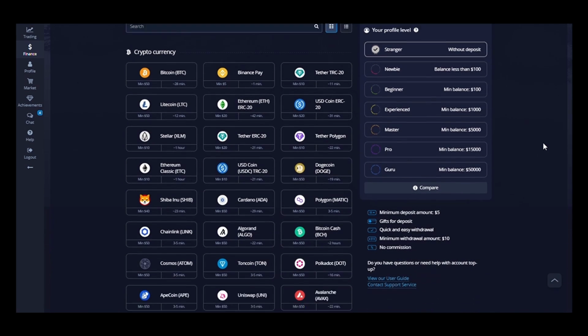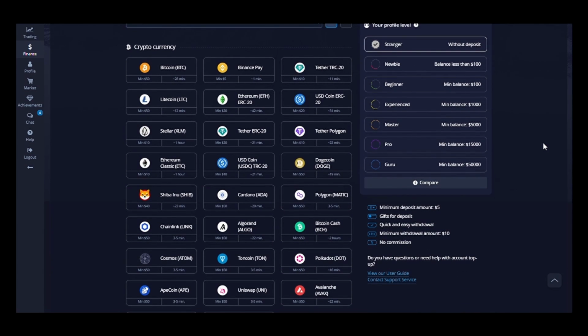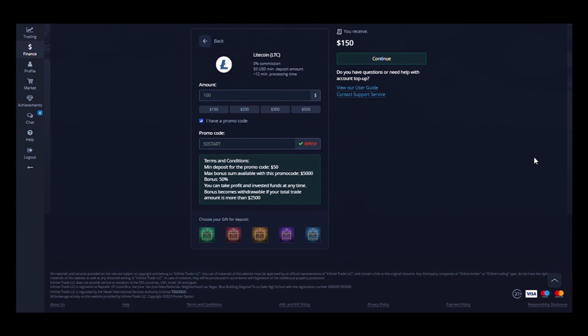So the first thing you need to do is to select the cryptocurrency you want to use. Now let's say you want to deposit via Litecoin or Tether or BTC, USDT coin, Dogecoin, any coin you have and you want to use in depositing, just select and it will take you to another page where you will see your bonus details. You can deposit a minimum of $50 to benefit from this promo, or you can deposit as much as $5,000 to benefit from this promo. Let's assume you are depositing $100. You can see you'll be receiving $150.